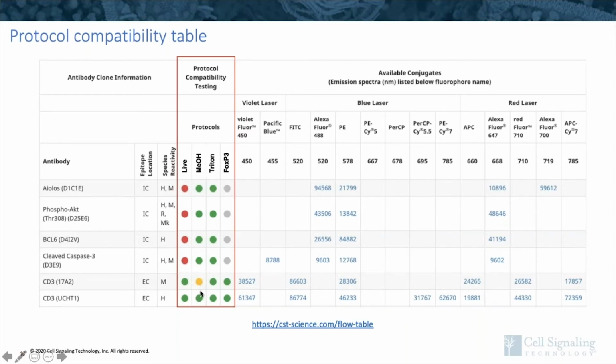And a yellow means that we saw some reduced performance, but it isn't quite at that level where we can say it just doesn't perform. You'll still be able to segregate out positive and negative signal, but these populations were likely going to be a bit closer together than if this dot was green. We're also showing links to products that are available for each clone based on the fluorophore that they're conjugated to. This table can be found at cst-science.com/flow-table, and it's something that we hope to update a few times a year.